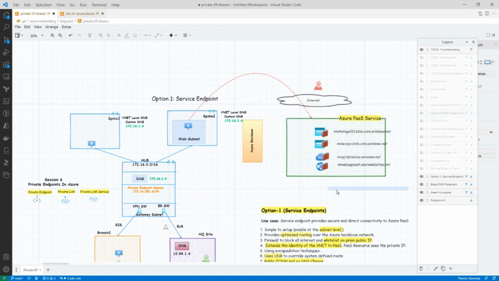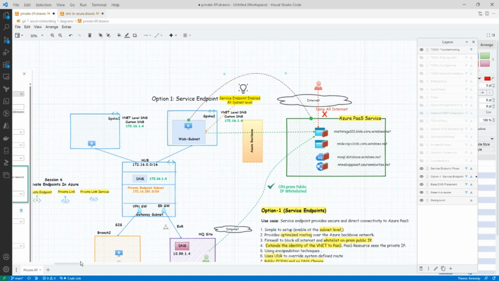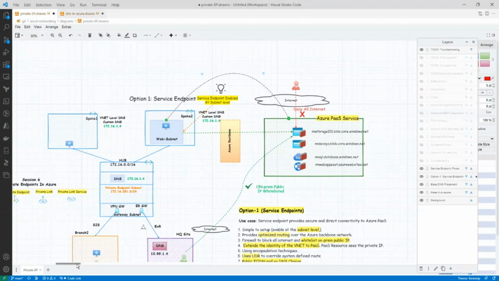So imagine that you have all of these PaaS services and you want to access them from this spoke in Azure without actually going over the internet. So that's the root, that's the use case for this. So let's see how we can do it. There's a few things to see over here, and I'll go through each one of these individually.